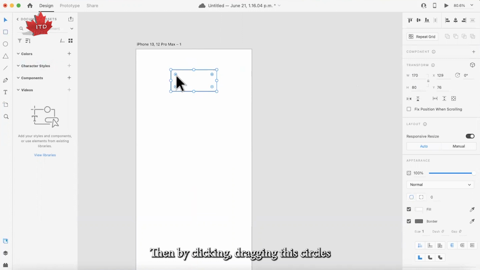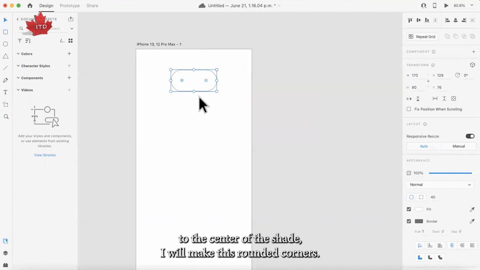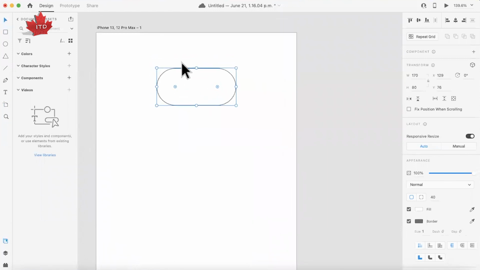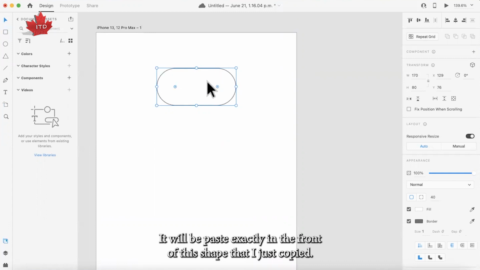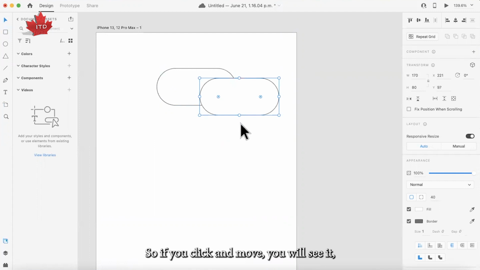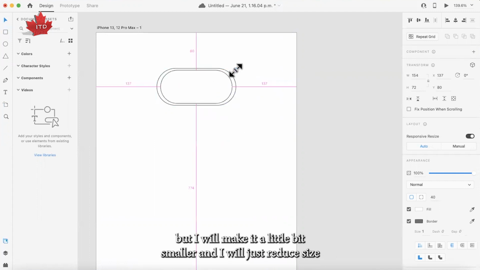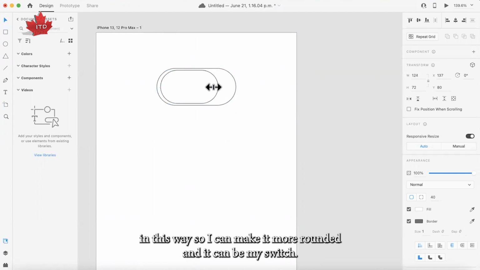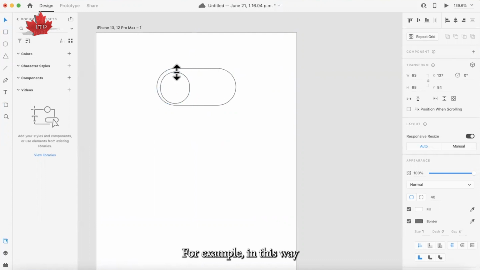Then by clicking and dragging these circles to the center of the shape, I will make these rounded corners. Then I can grab with Command C, Command V to copy and paste this shape. It will be pasted exactly in front of this shape that I just copied. So if you click and move, you will see it. But I will make it a little bit smaller, and I will just reduce the size in this way so I can make it more rounded, and it can be my switch, for example.